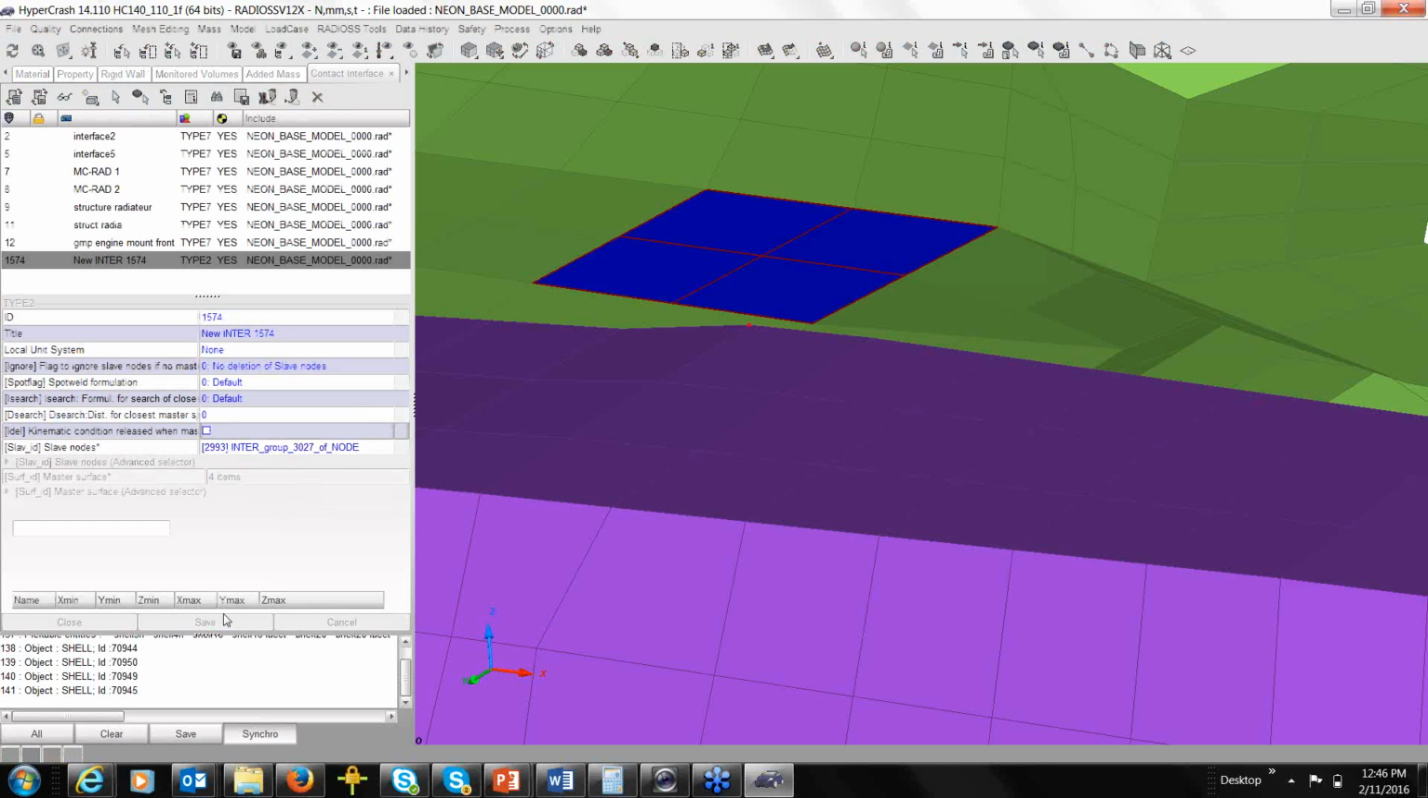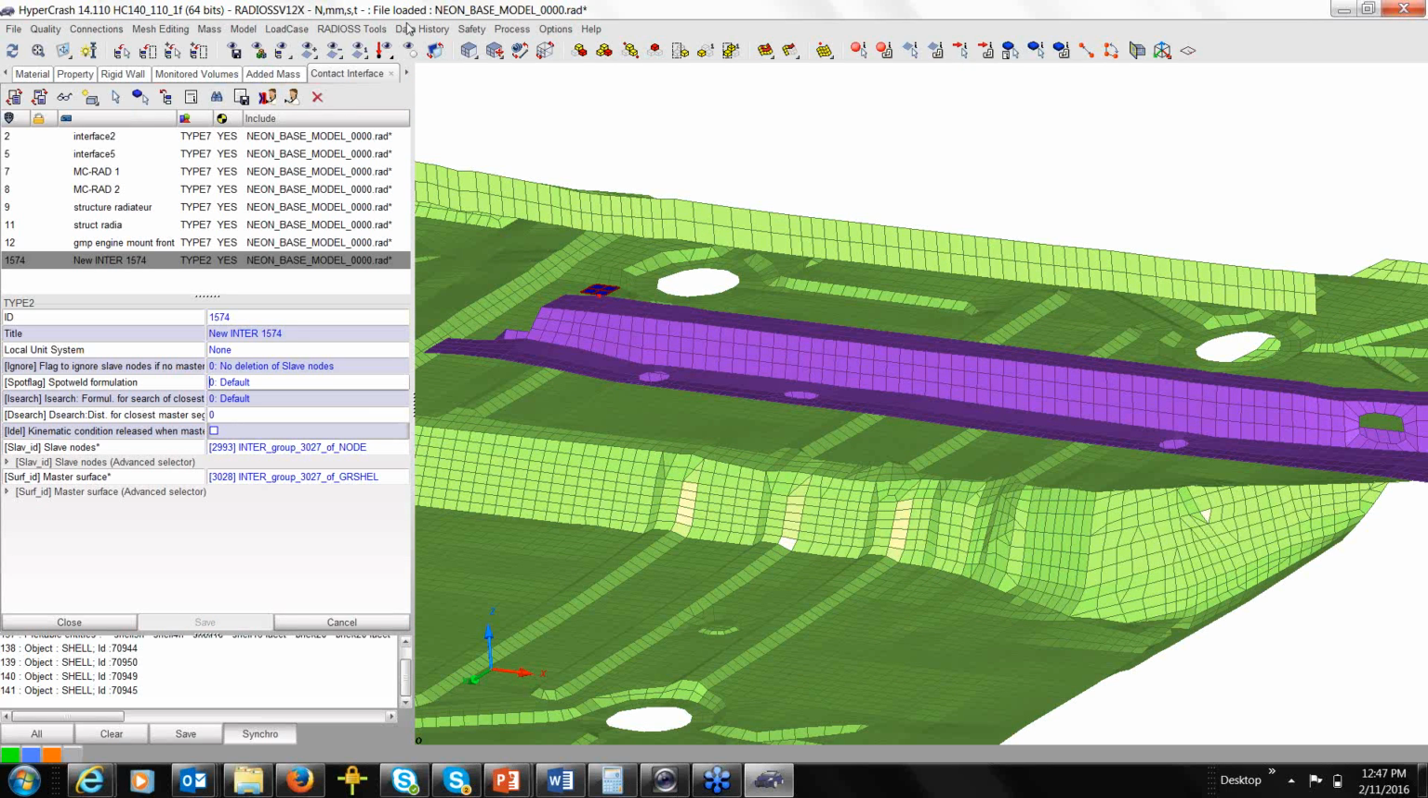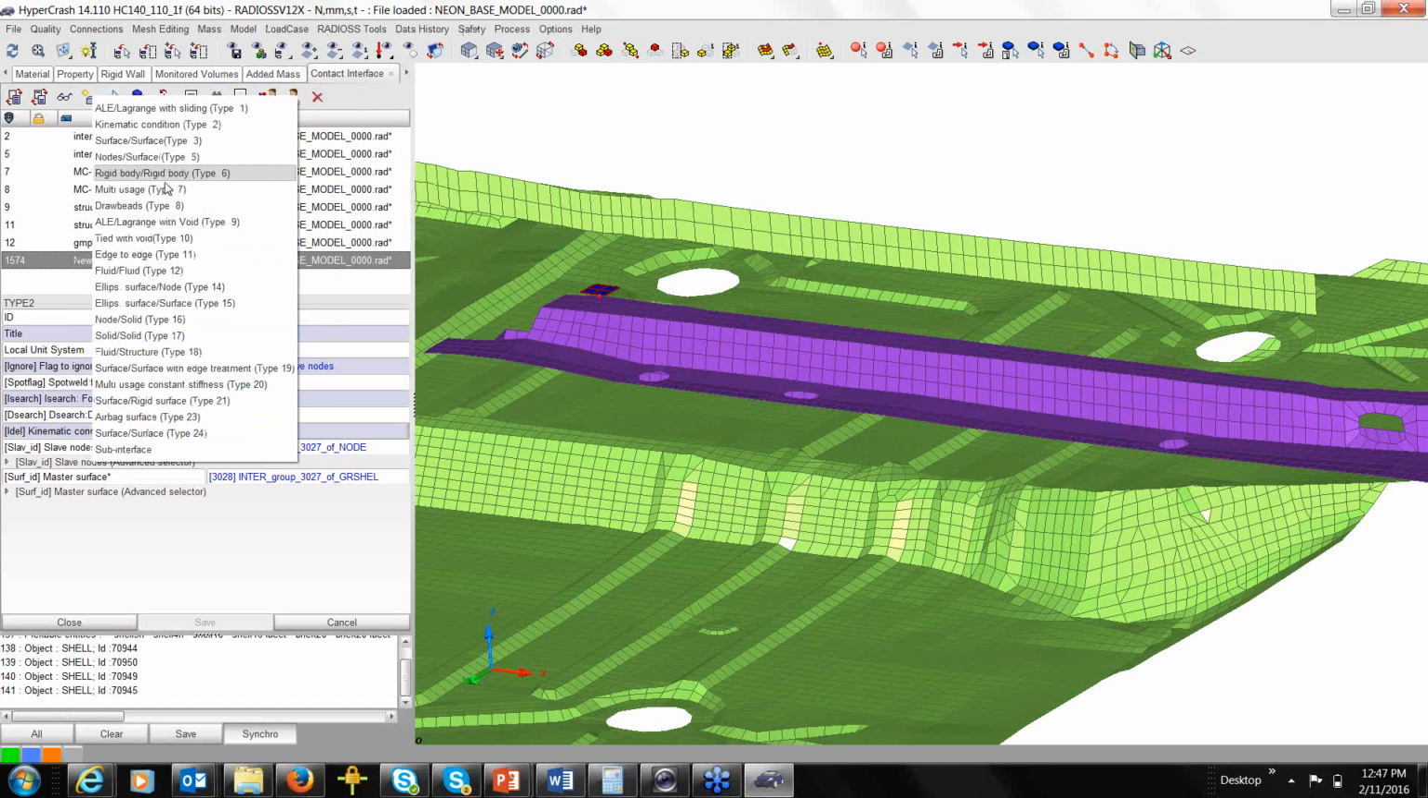So I save this one, and then for connection I could have a load case interface. I'm on the interface. If I create a type 7.